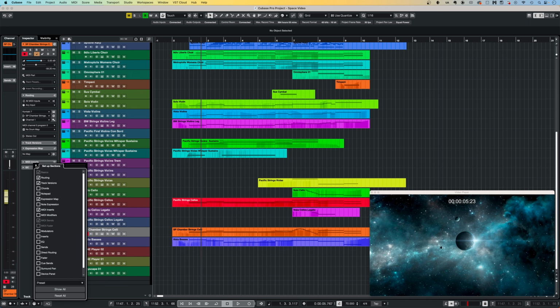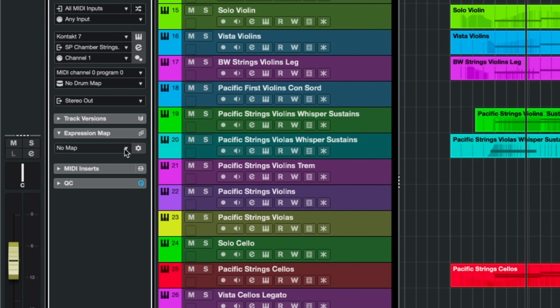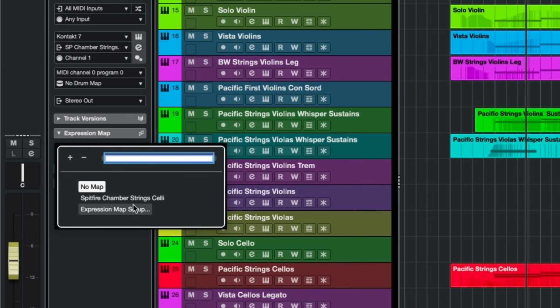Then add an expression map by clicking on this arrow, where you have the option of selecting an existing map or creating a new one. I've built one for the chamber strings cello, so I have this one here.